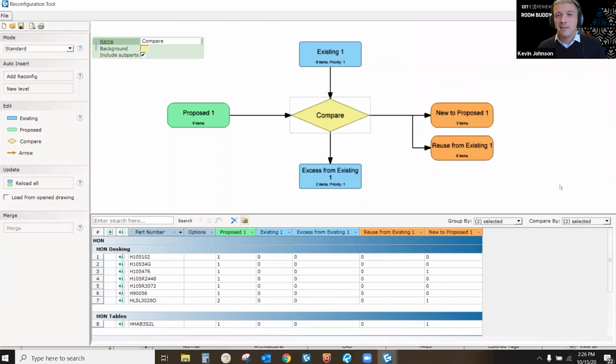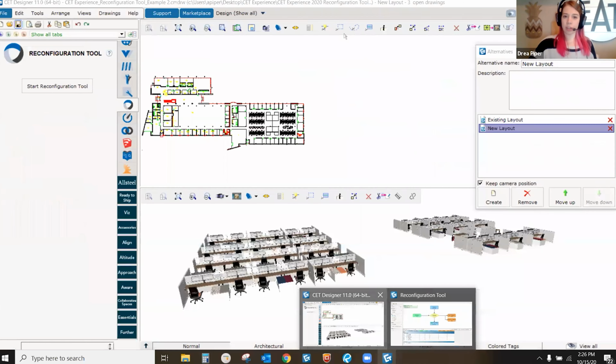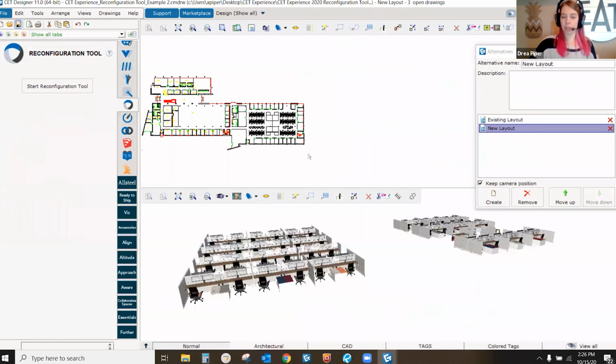Awesome. A couple more questions. Does the system respect all specials? I think so. I haven't used it a ton with specials, but as long as you have that special created in your CET file, then it should work in the reconfiguration tool as well, depending on, again, what you're comparing by. So if you're comparing by that part number, make sure that your special has a part number.